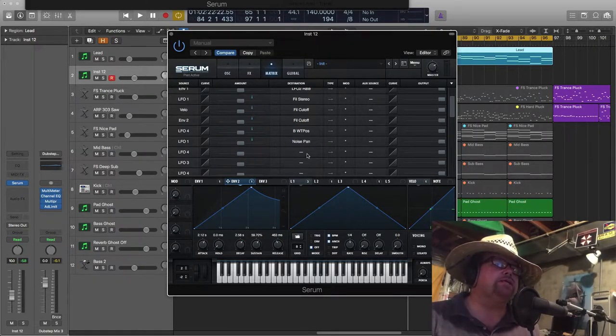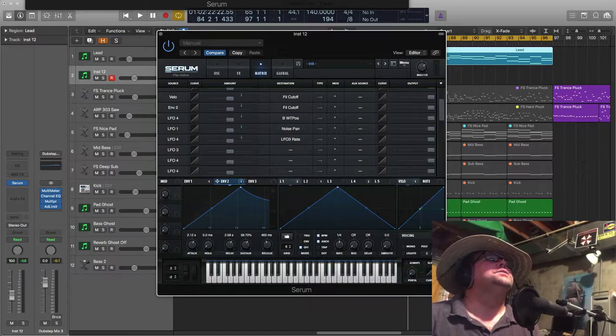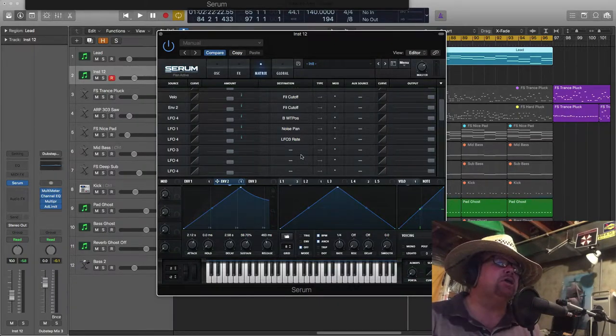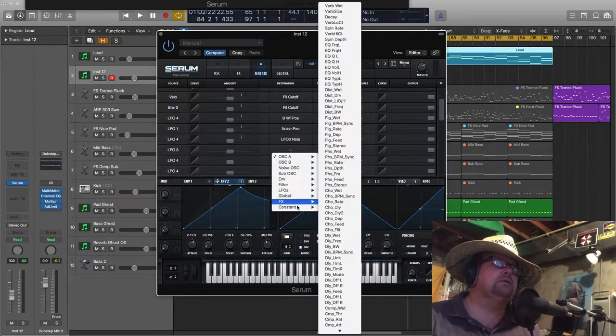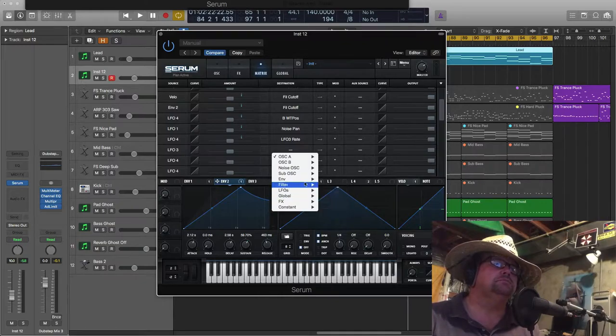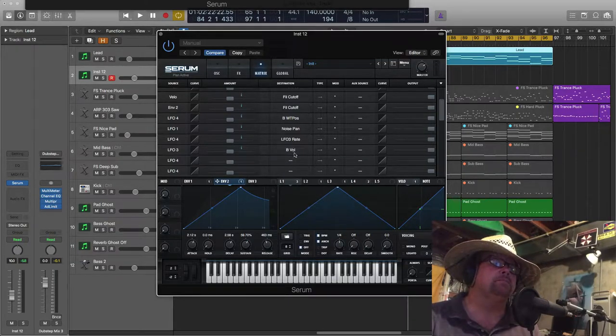LFO 3 rate. LFO 3 rate. Because we're modulating, because we're in the matrix. Dude, we are the Morpheus pad. Yeah. And the next one is B volume, because we gotta be more volume. B volume. Right in front of me.